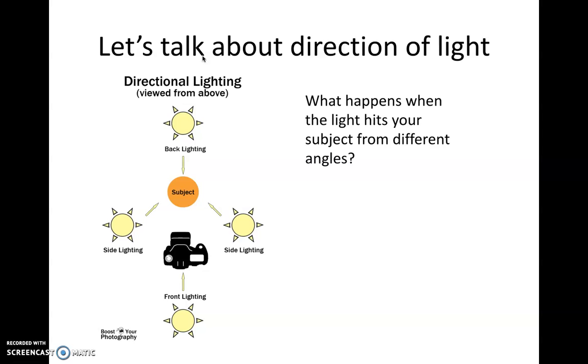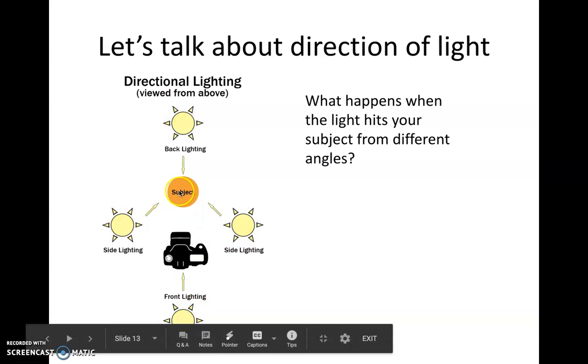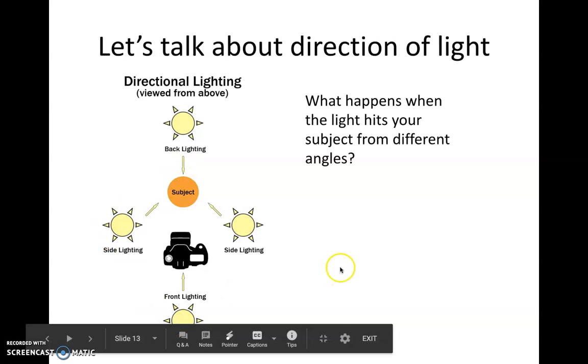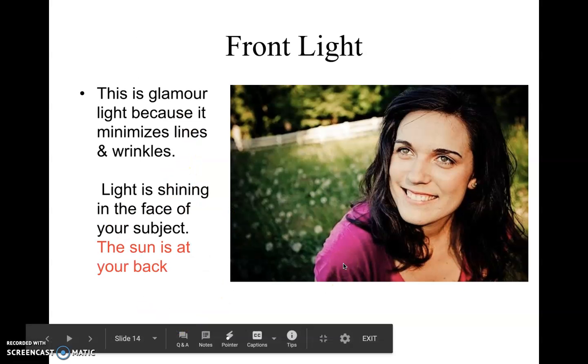So we're going to be talking about direction of light and what happens when you move the light around compared to your subject. So if this is you, if the light's behind them or to the side or into the front, that's what we're going to talk about next.